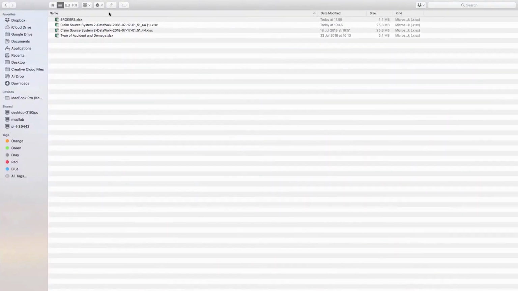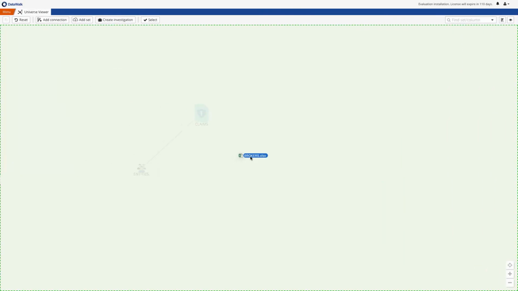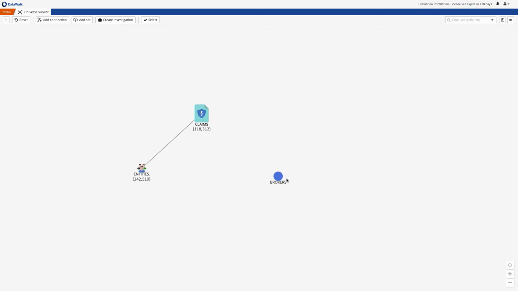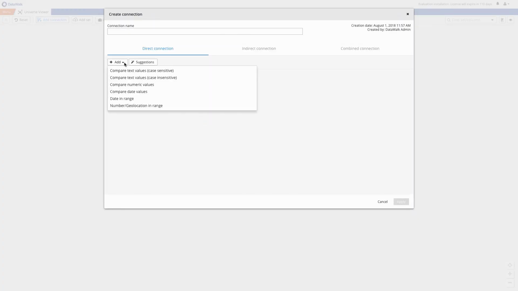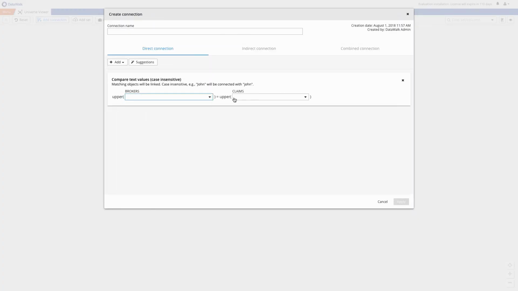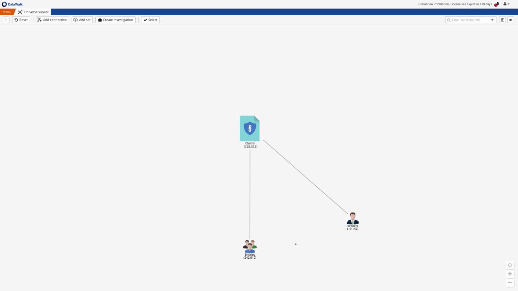Now, we've been doing all this in a DataWalk facility called the Universe Viewer, and we can easily add and connect another data source. This one is a list of our brokers. We import this data set, and now I'll connect this set to the claim set using the Social Security number. And now we have three data sets ready to go.